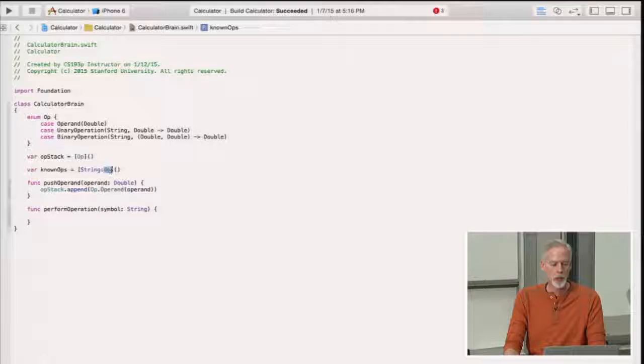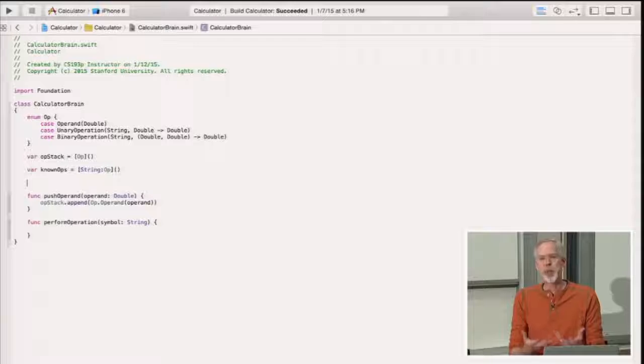It looks very similar to array, but you've got the key and the value separated by a colon. Okay? Same thing though, exact same thing. Just a dictionary, looking up strings to find ops. All right. So how am I going to initialize this known ops?